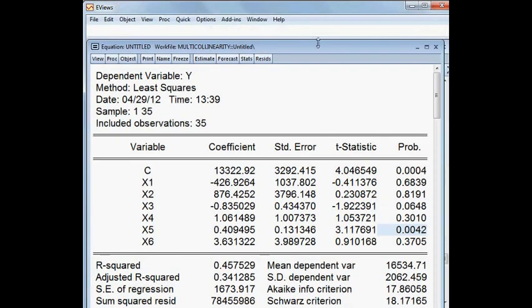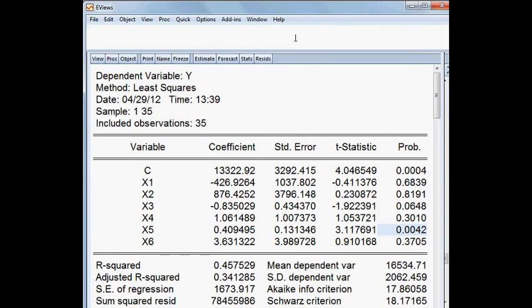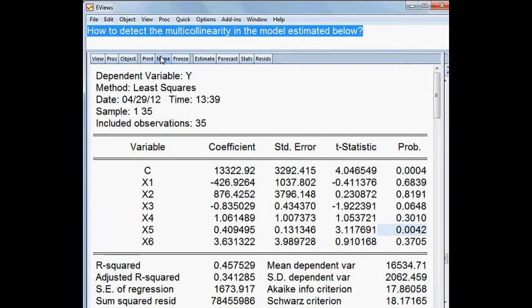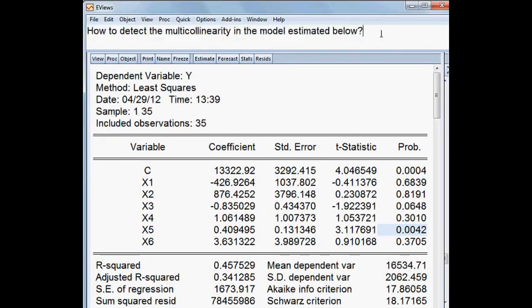Okay. Now the question is how to detect the multicollinearity, right? That is the question. How to detect the multicollinearity in the model estimated below, right? How to detect the multicollinearity in the model estimated below.